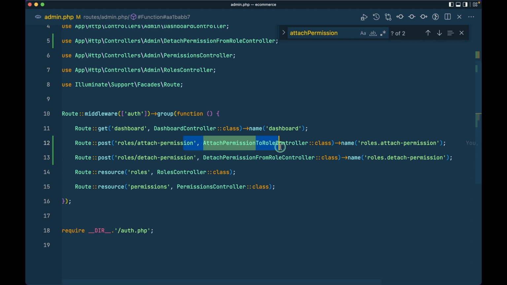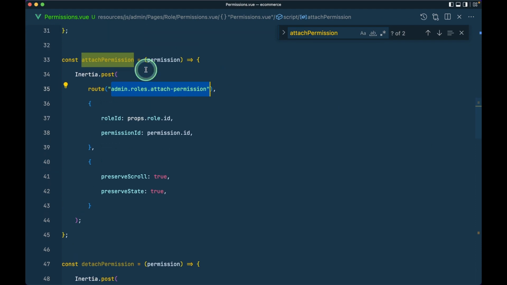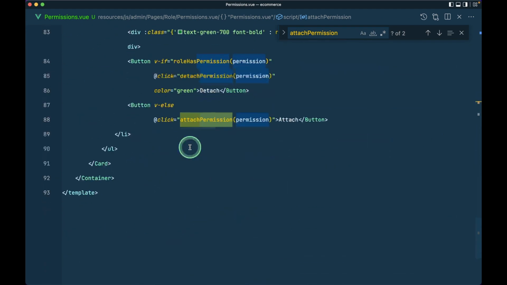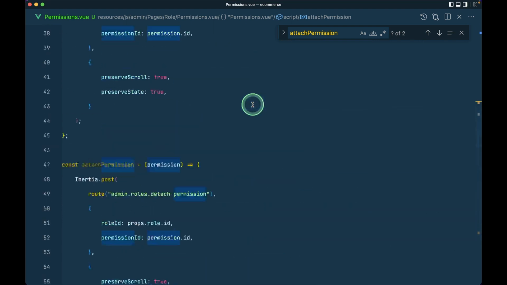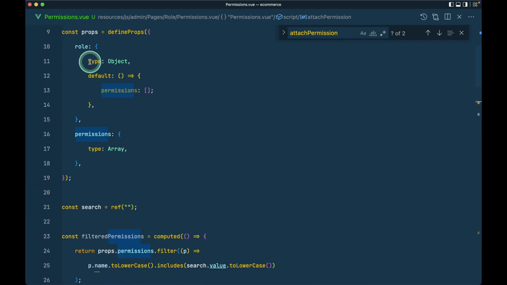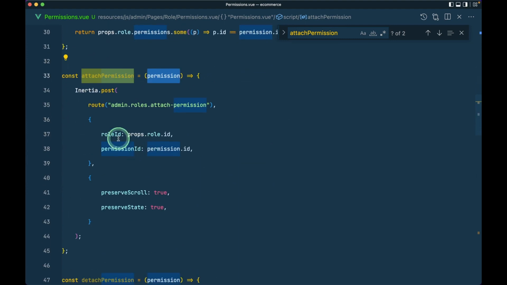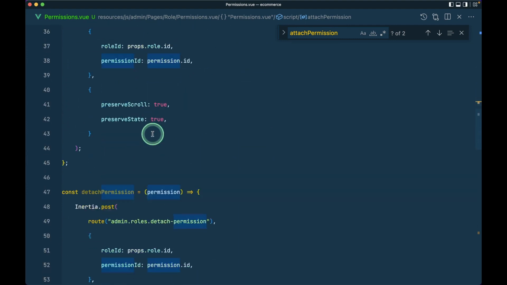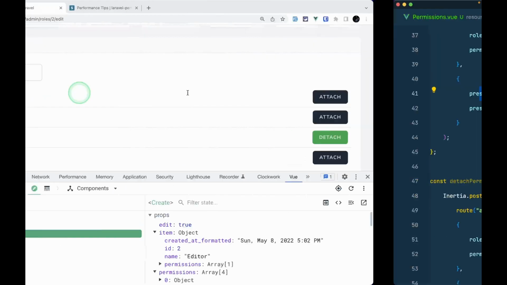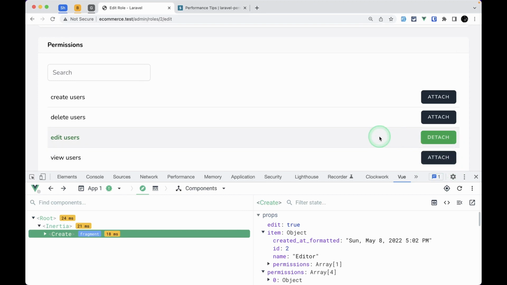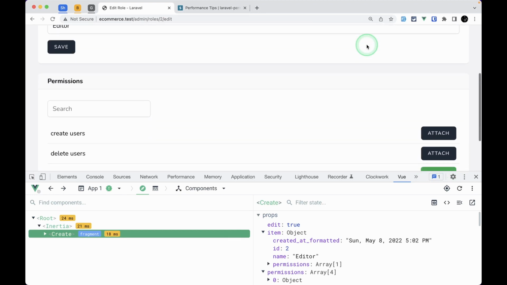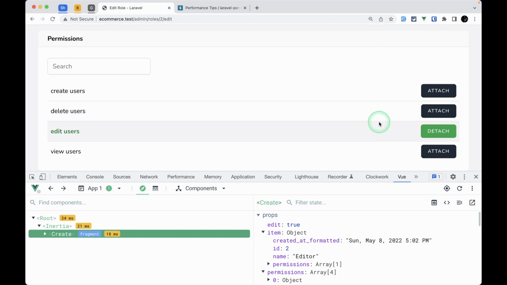So currently we are attaching the permission to the role, so I am just writing this name over here. Then we'll pass the current role and this permission, which I am passing from here, and the role is already passed as props over here, so I'll pass that like this, role and permission. And I'm just doing preserveScroll so that whenever I click on this, it will not take me to the top of the page, because by default Inertia will always take us to the top of the page whenever we do redirect or visit some page.